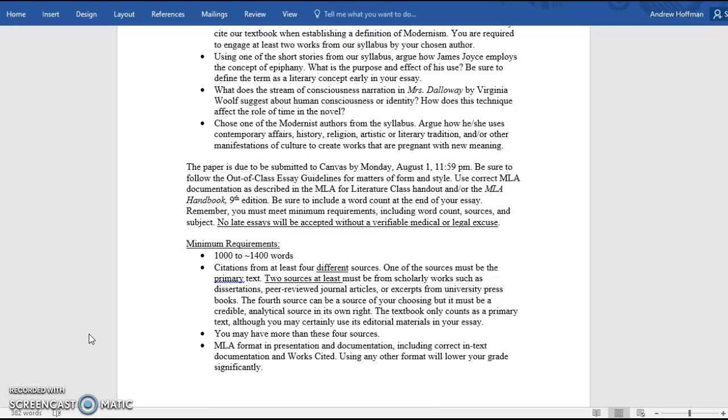2 sources at least must be scholarly works such as dissertations, peer-reviewed journal articles, or excerpts from university press books. The 4th source can be a source of your own choosing, but it must be a credible analytical source in its own right. The textbook only counts as a primary text, although you may certainly use its editorial materials in your essay. In other words, the Greenblatt stuff.